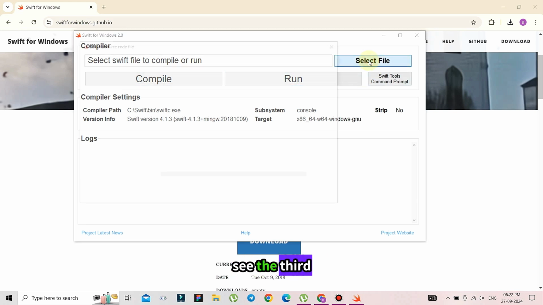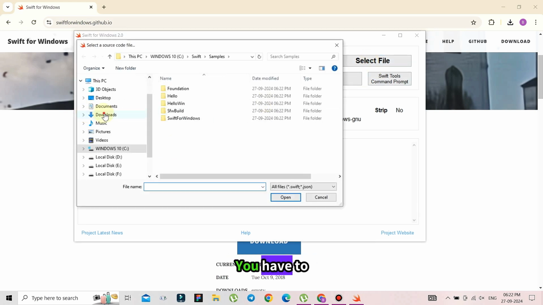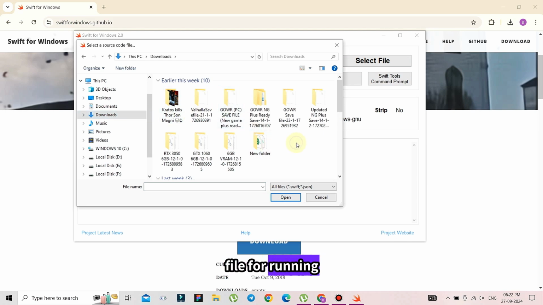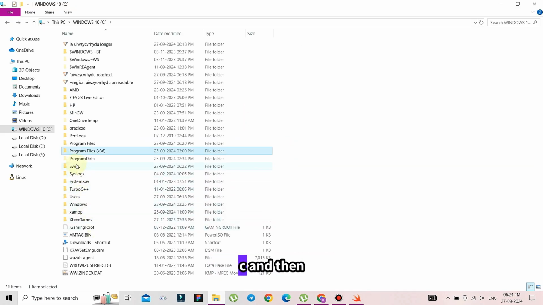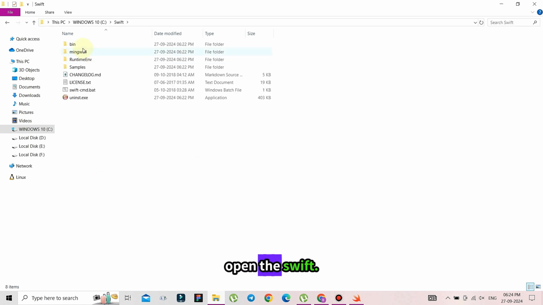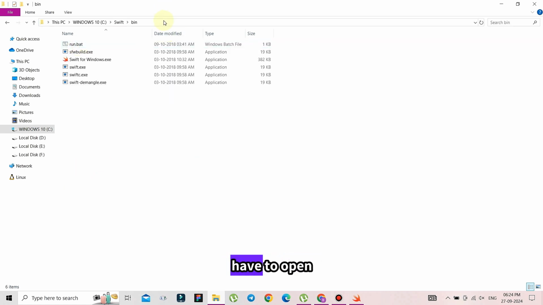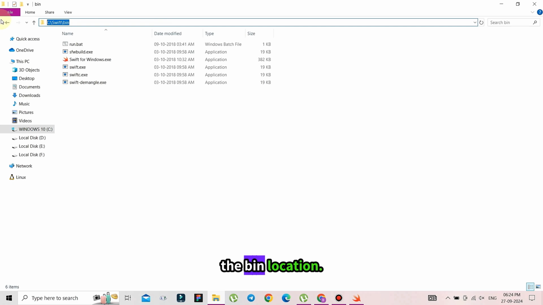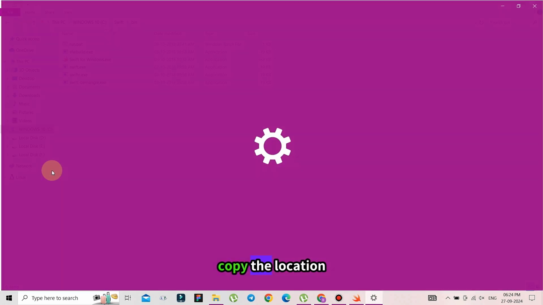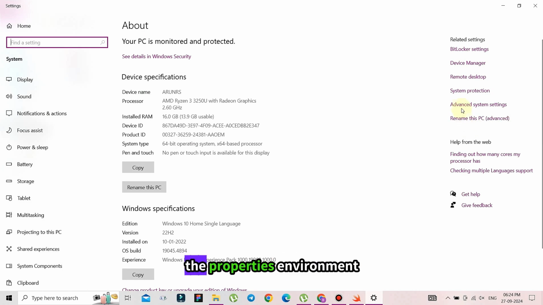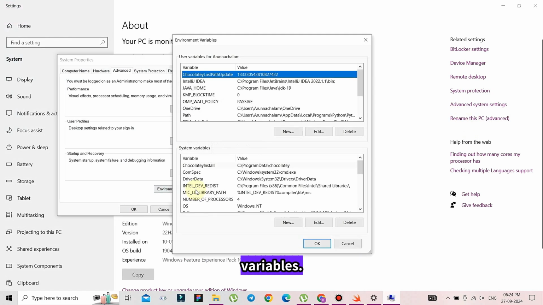Also you can see the third option, that is select file. You have to select your Swift file for running the output. So after that you need to open your Windows C and then you have to open the Swift. Inside that you have to open the bin folder. So inside the bin you have to copy the file location. You have to copy the location and then you have to open the properties, environment variables.